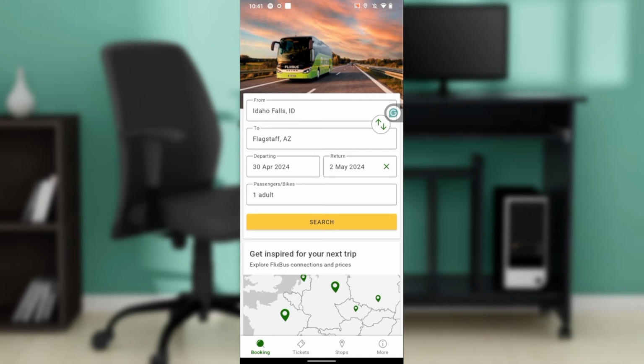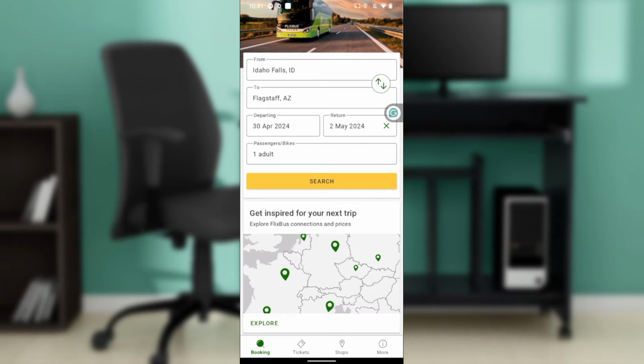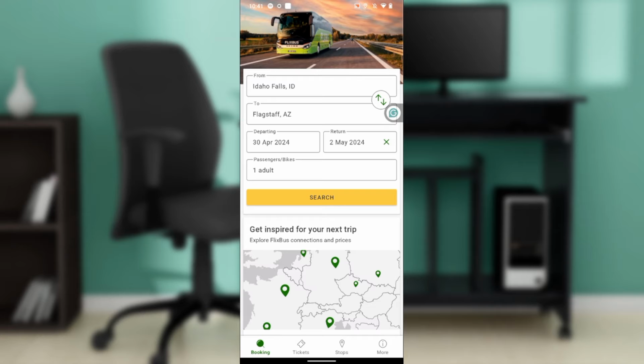So here you have the From tab, the To tab, departing, return, passengers and bikes, and then you have the search bar, which is here as well. And if you check the bottom of your screen, you're going to find booking, tickets, stops, and more. So for you to book a bus, here's what you do.